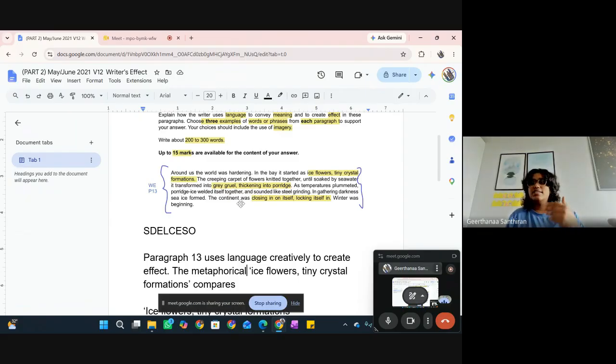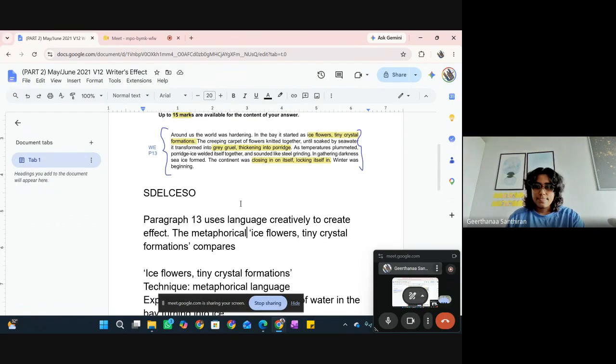"Started as" is talking about starting, right? Yeah, it's definitely a metaphor, not a simile. So sometimes you have to take a second to parse which technique it truly is. And it's okay if you're really confused, you can just say it's figurative language.